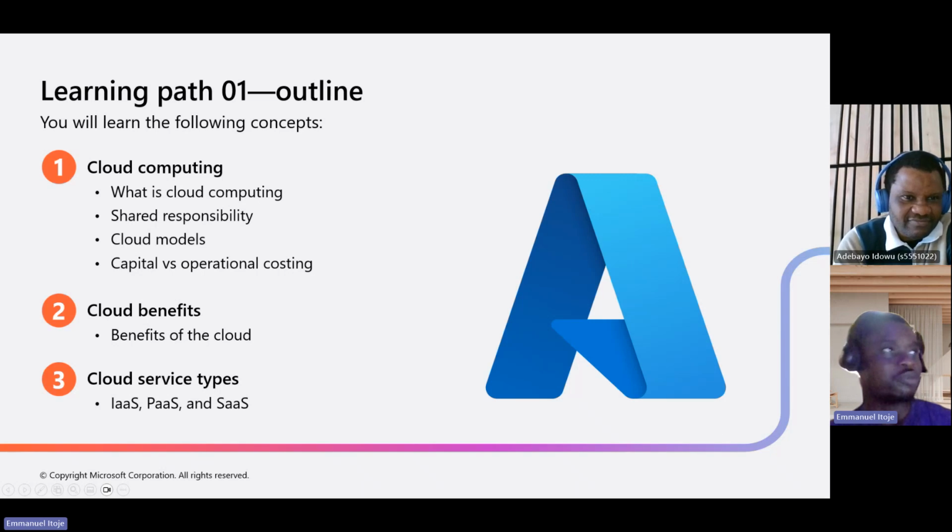So for today, we're looking at the very beginning of the many plans, where the whole thing started from. So we're talking about cloud computing. What is cloud computing? What is shared responsibility? What are cloud models? We try to distinguish between capital and operational costing. We look at what the cloud benefits are, then cloud service types. So that's where we draw the curtain for today's session.